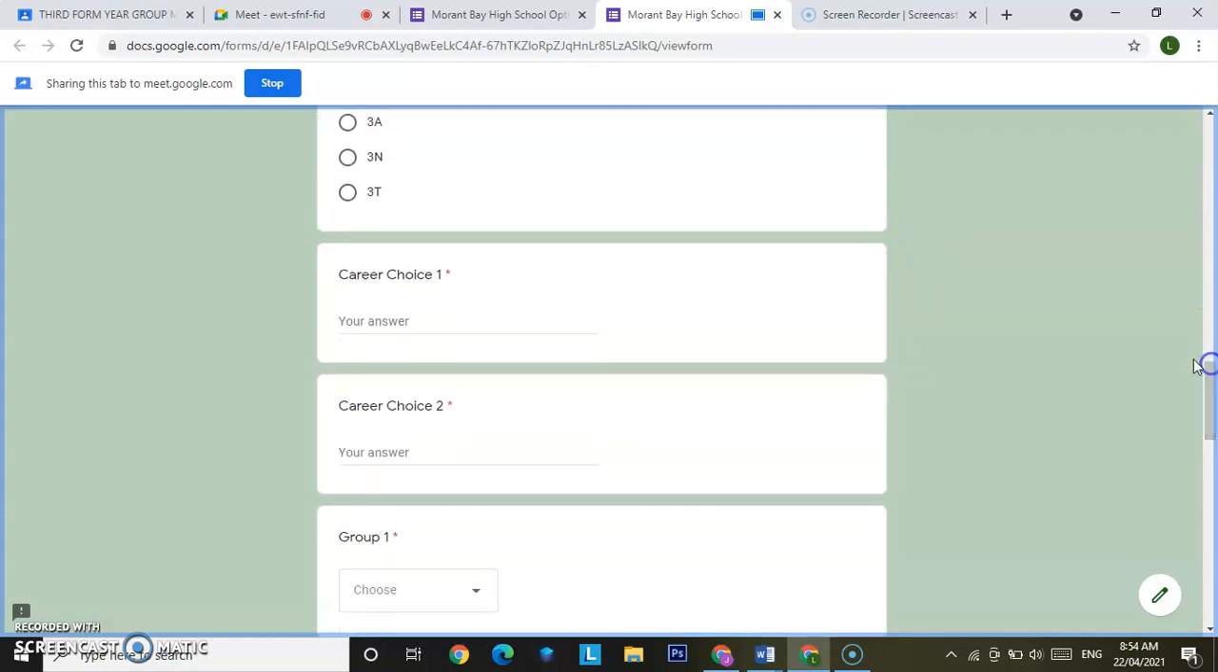Now it's asking my career choice. So let's say, for example, I want to be an accountant. So I go ahead and I type career choice 1, accountant.